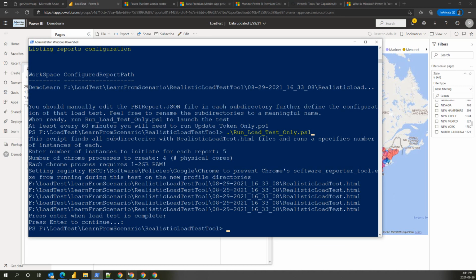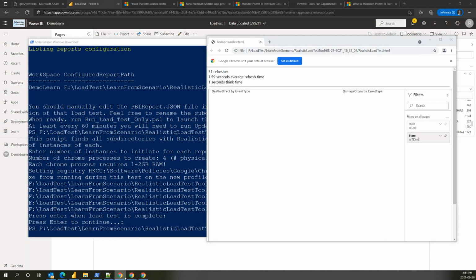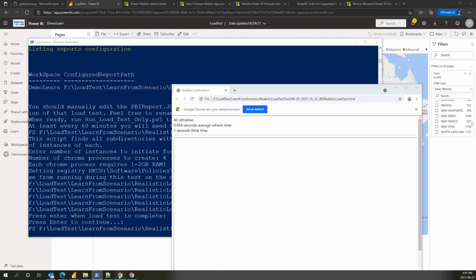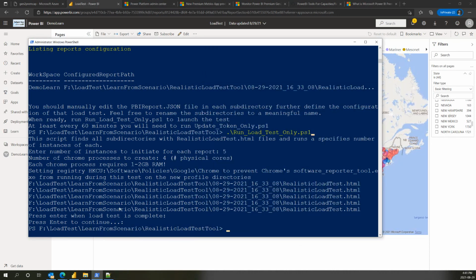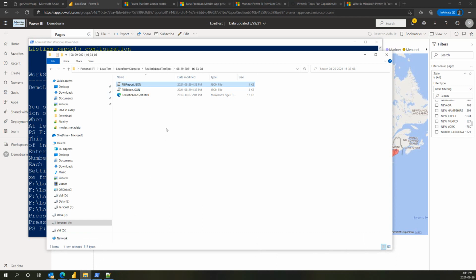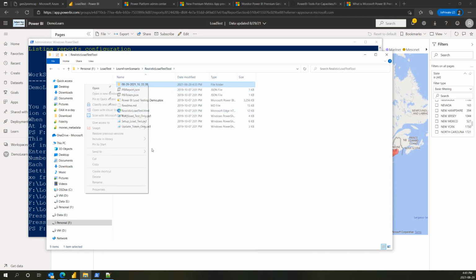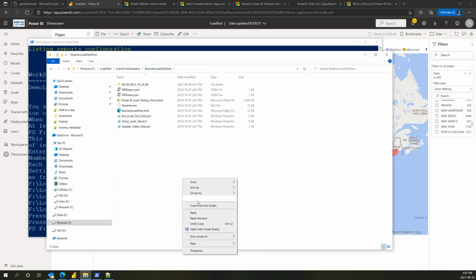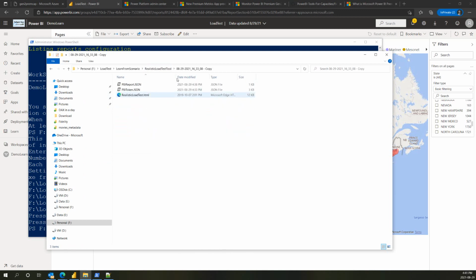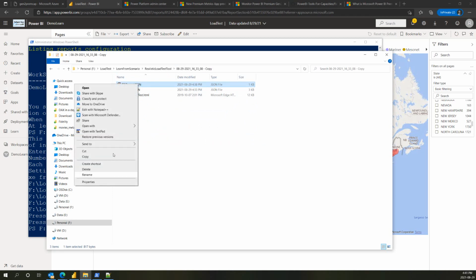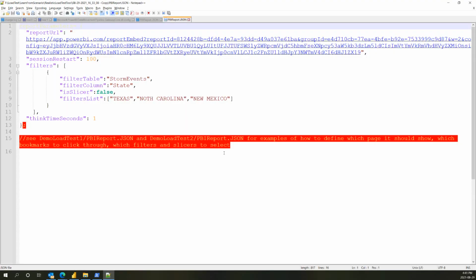I can close it, and I can close the individual browser sessions as well. Now if I go back to the realistic load test, I can make a copy of this particular folder. I don't need to change the name or anything. I just need to open this. Here, what we need is to add the page parameter.